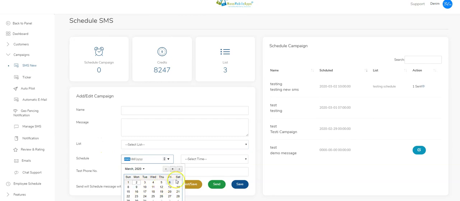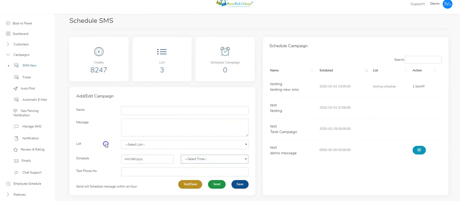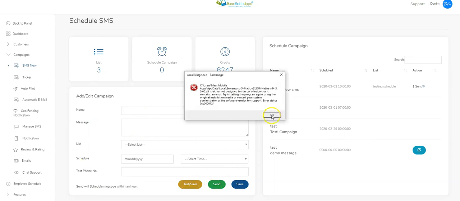You've got a calendar here. You can pick whatever date you want it to go out, whatever time you want it to go out, and then you can also send a test message to a phone number to test what it looks like on a phone. Okay, hit send to test.